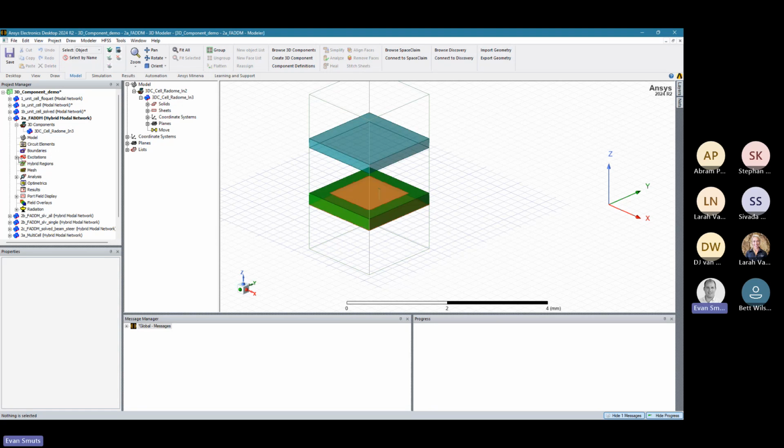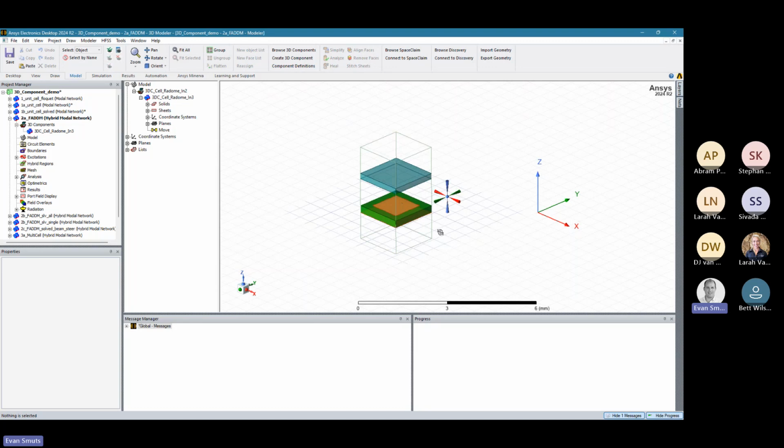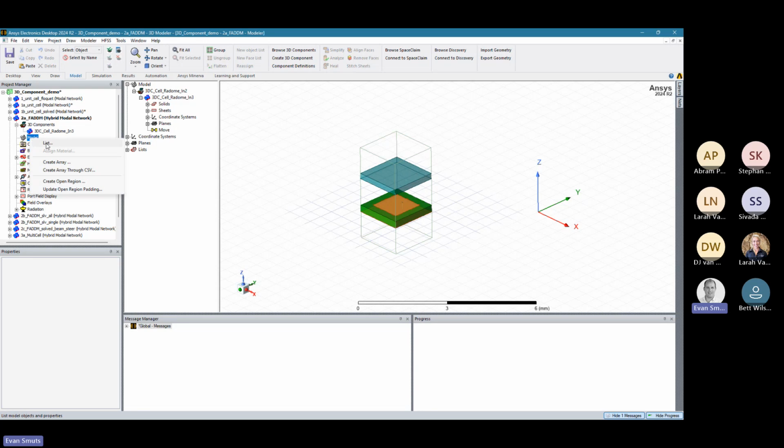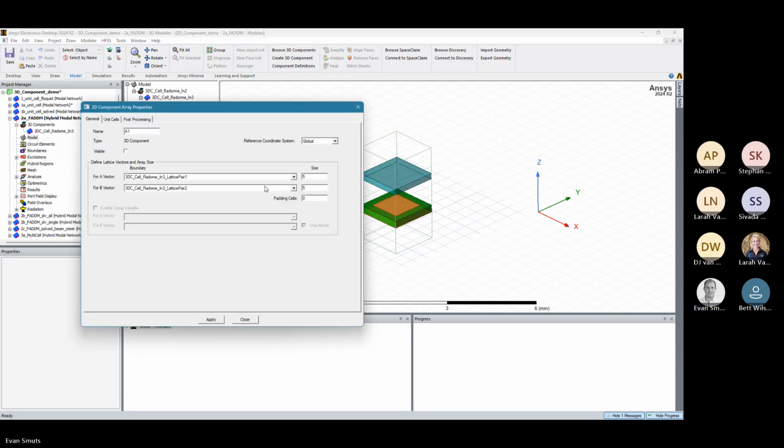Okay. But now what we need to do is go and set up our finite array. And so this is where we're going to use the finite array decomposition method because it's the same repeating geometry. So we go to model and create array. And you can see here, because we've set up these lattice pair boundaries from our unit cell, it's picking them up and using them as a reference for the direction in which we're going to propagate this antenna pattern.